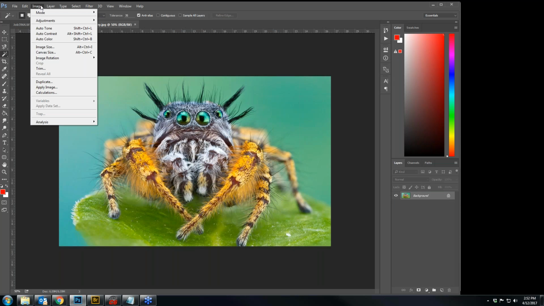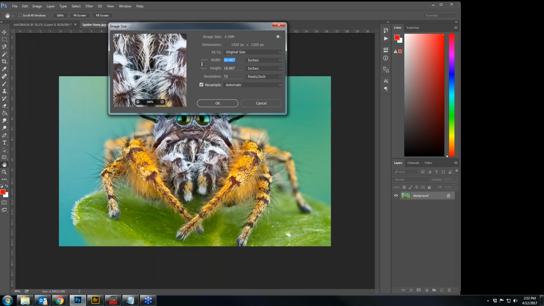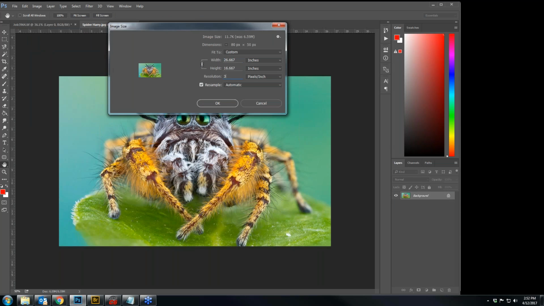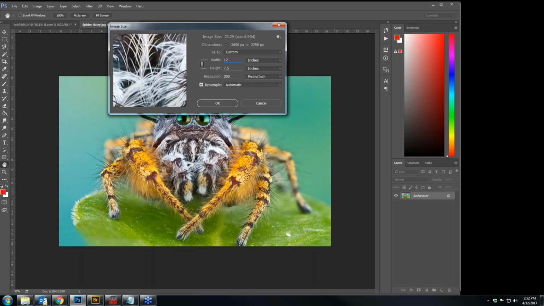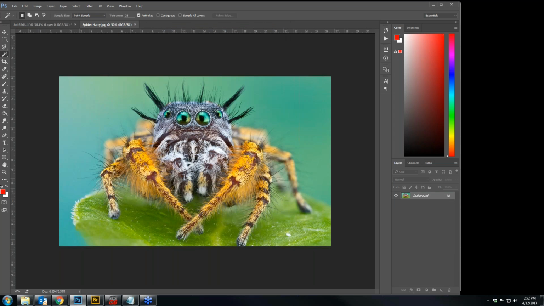So let's see what image size this is first. The image size is 72. I'm going to take it up to 300, and that makes it 114 megabytes. So it really doesn't need to be that wide. We're not going to be printing that big either. So just by reducing it to 12 inches, it took it down to 23 megabytes. So it's just less information for the RIP software to process.